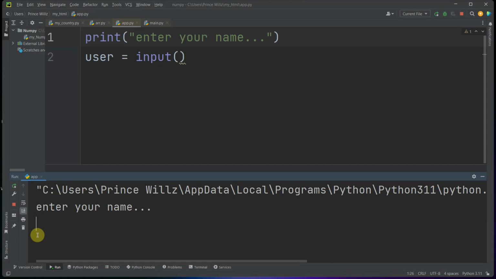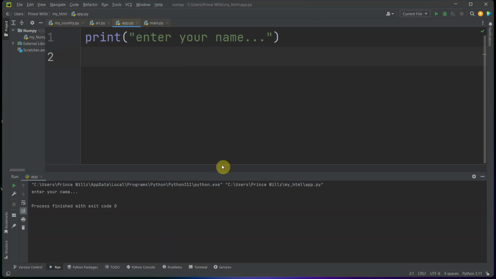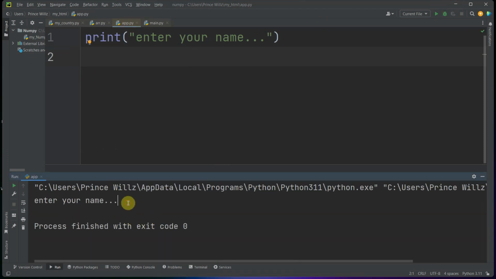I may say my name is Francis. If I hit enter, you see it works, although it didn't print out anything because there's no more code written here. If I remove this input statement, let's see what will happen. Now I've run the program. It says type in my name. Now I want to type in my name.